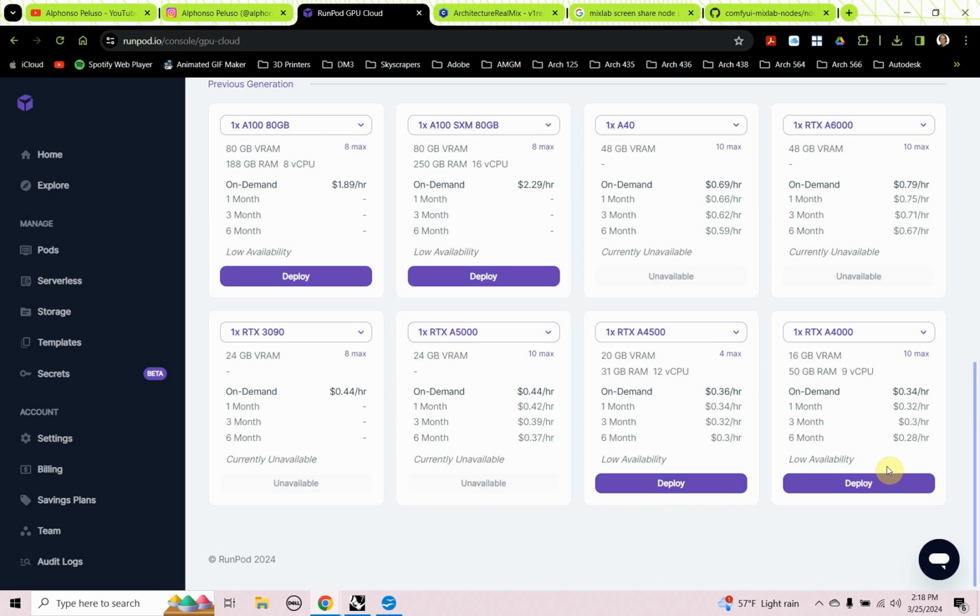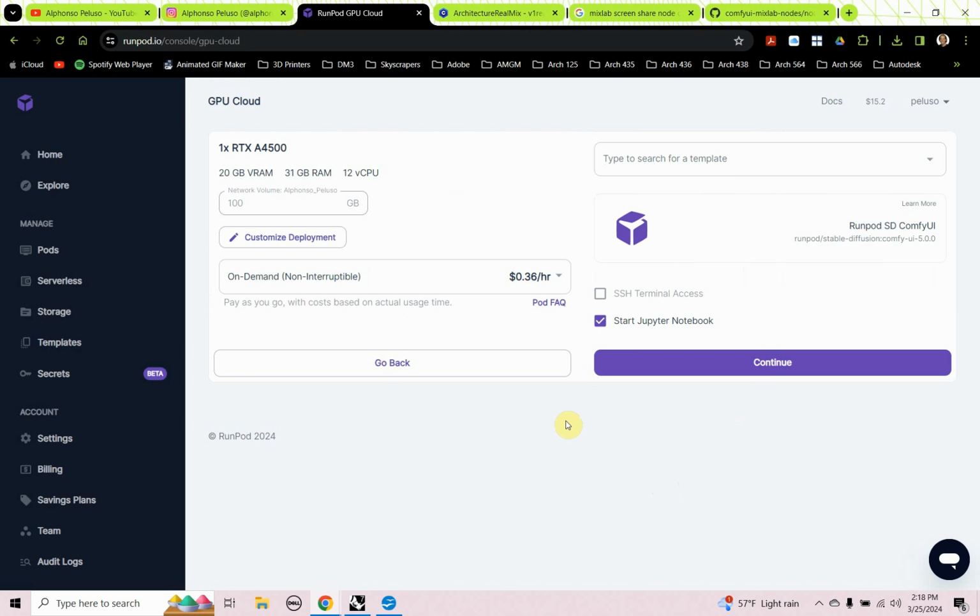So when we looked at this at the beginning of the video, it showed us the 50 gigabyte of RAM, but it didn't show the VRAM, when I knew it wasn't 50 gigabytes of VRAM. So I was using at the beginning of this video 16 gigabytes of VRAM. I'm going to up that right now to 20 gigabytes of VRAM. So I'm going to deploy that one.